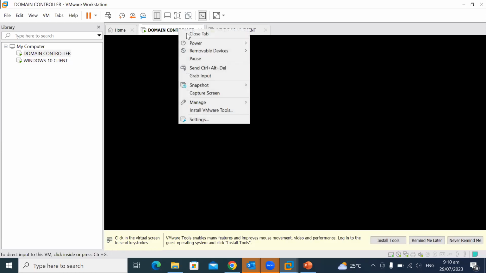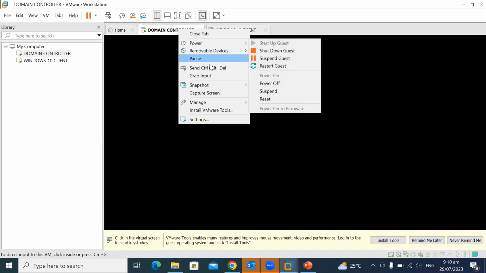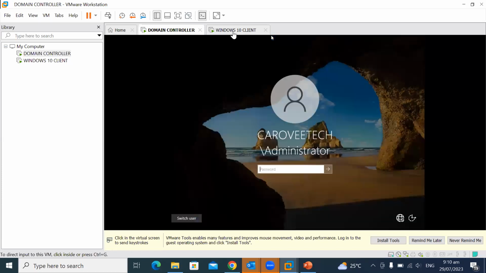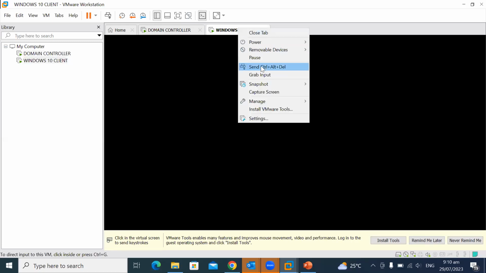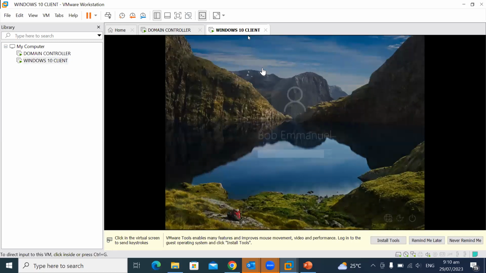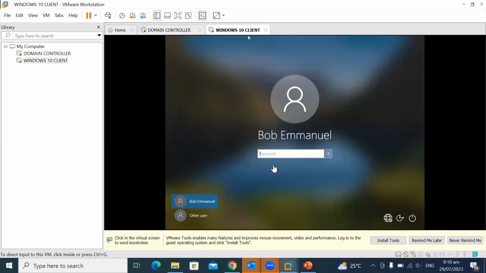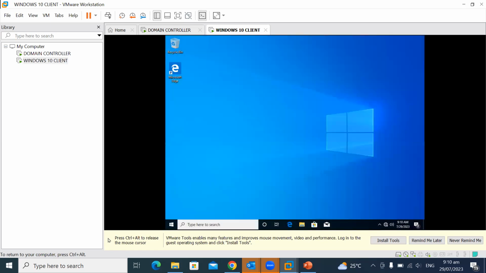So I have two systems here: my Windows Server domain, let me log in, and that's Windows Server 2022, and I have my client. If I equally have 100 clients, it will still behave the same way. So that's why.